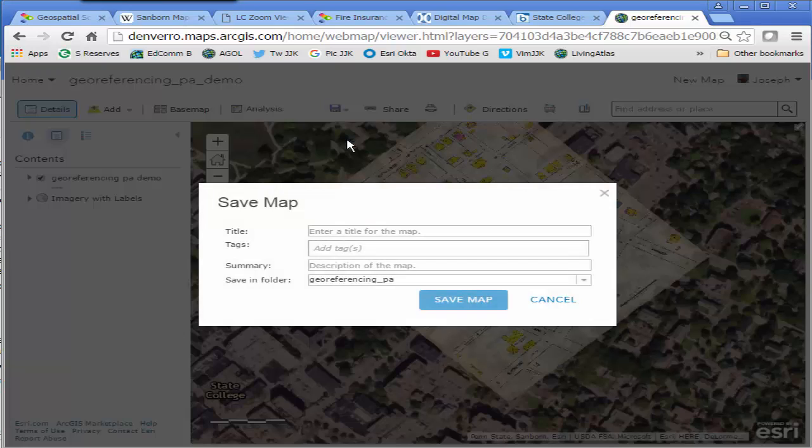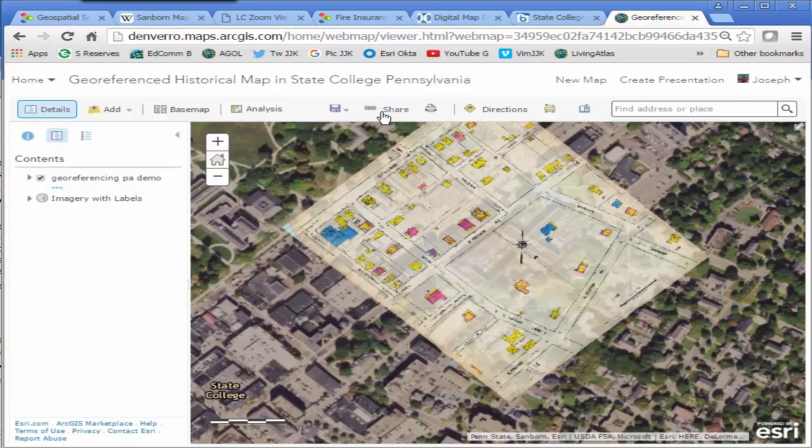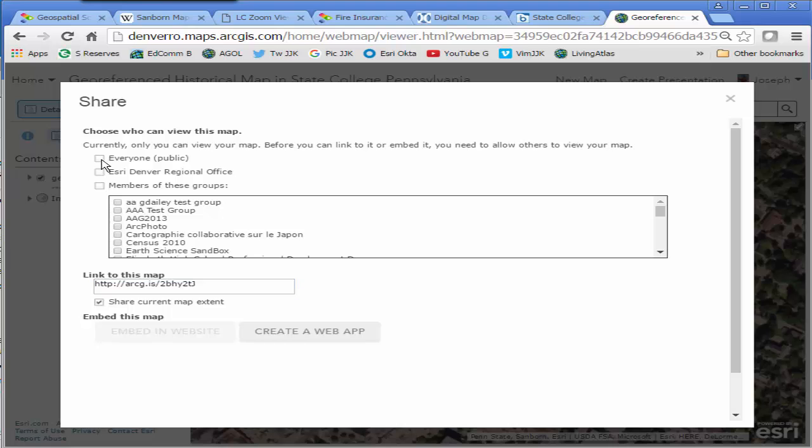I'm going to add some metadata to my saved map so other people as well as myself can find this, and then I can share this map with different folks. So now you'll be able to find this map online as well.